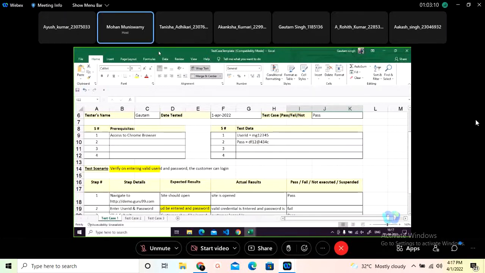Any example of a minor defect? Easy one: alignment, any alignment or UI problem. Come again, what is it? Somebody else was asked. If the website is opened, but there is a spelling mistake in the website, then it is a minor defect. That example I already told. You don't tell the same example.